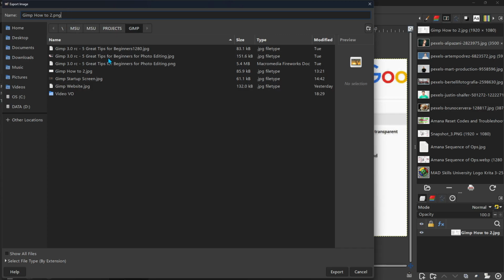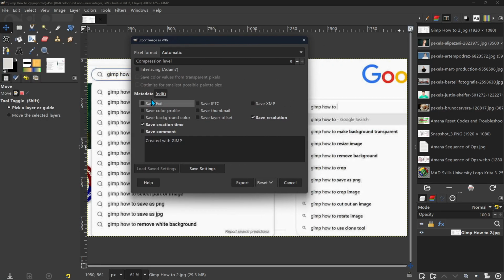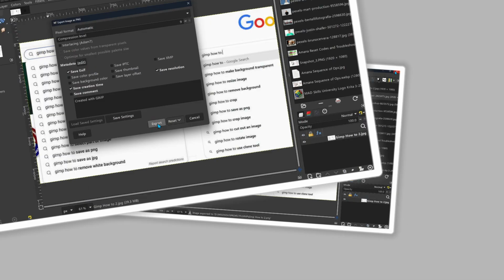But a PNG is also the best way you can save a file and get the max amount of quality out of it. A JPEG is not. And that's how you save it. So just save as a PNG file. And then you'll get these options over here. And we'll exit this out. We'll export that. And that's what we have.